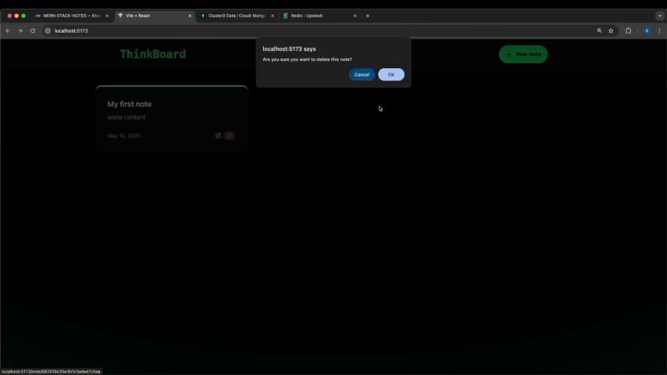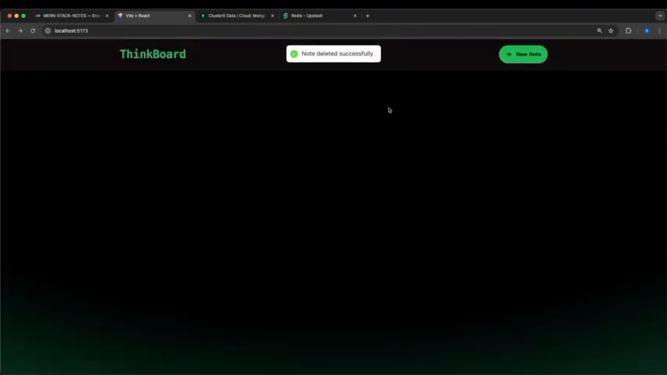Now let's delete this one as well. Now what happens if we don't have anything in the database? So we don't really see anything, which is fine, but I think it would be better if we say something like no nodes found, right? You don't really have anything, just go ahead and create something. So let's try to put that UI.